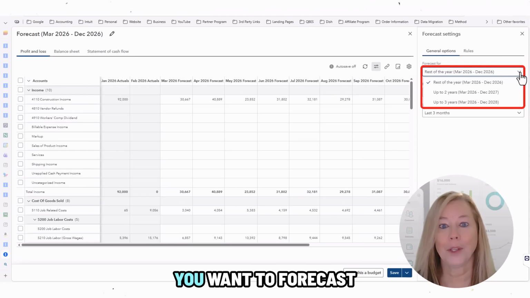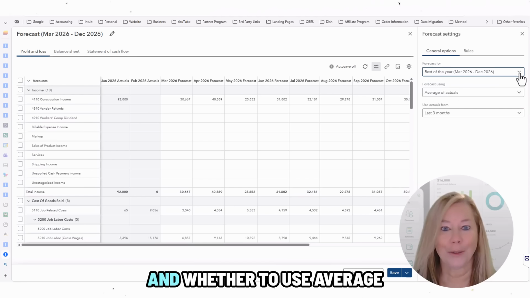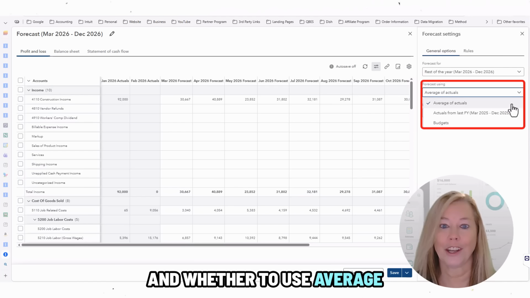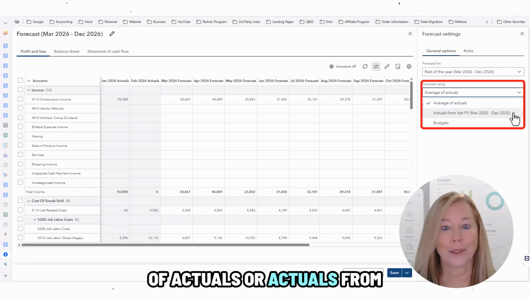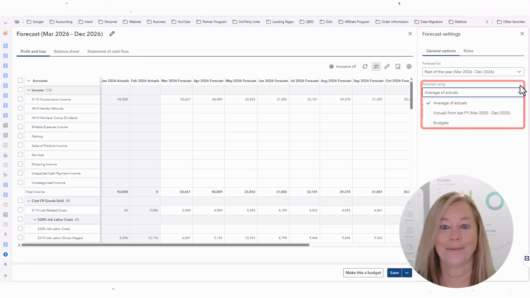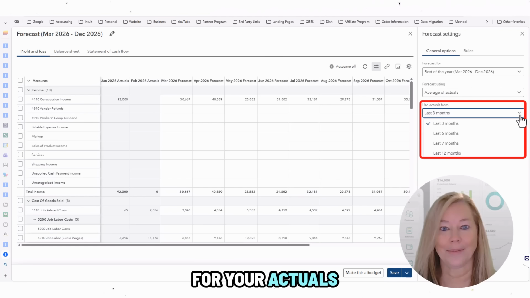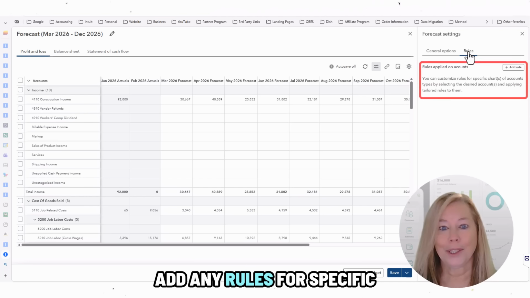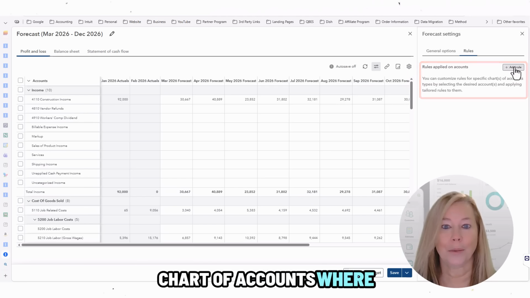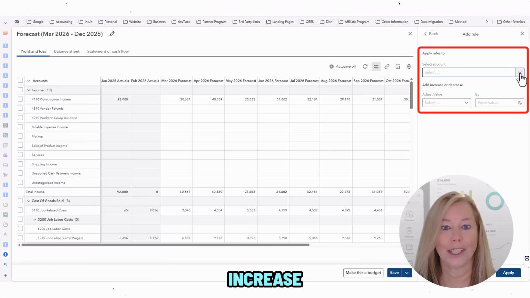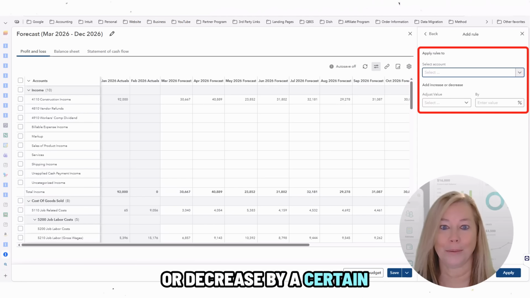Choose your time frame you want to forecast for and whether to use average of actuals or actuals from last fiscal year. Then, choose the time frame for your actuals. Add any rules for specific chart of accounts where you can add, increase, or decrease by a certain percentage.